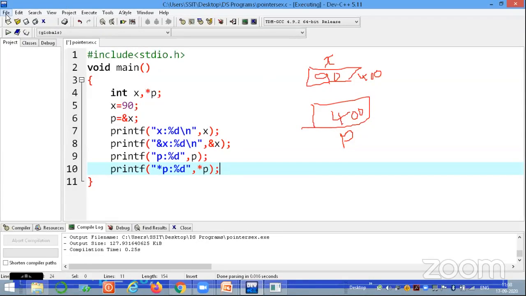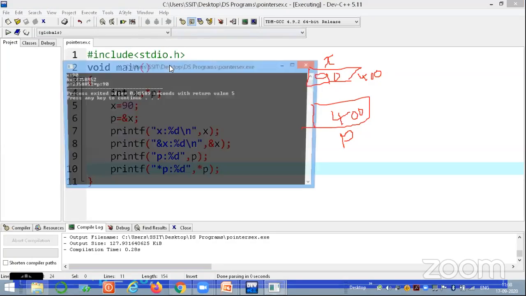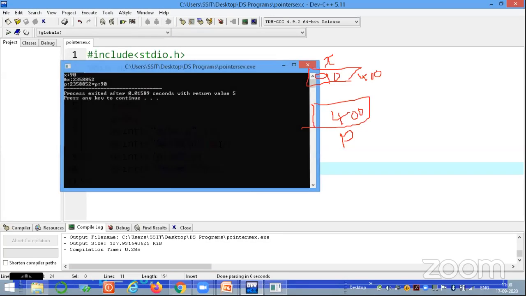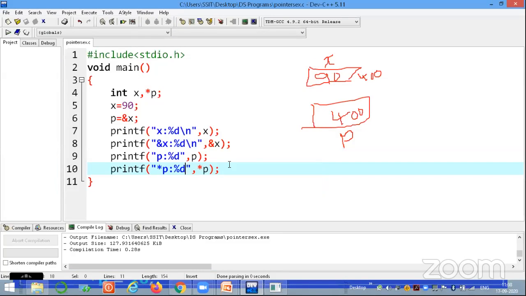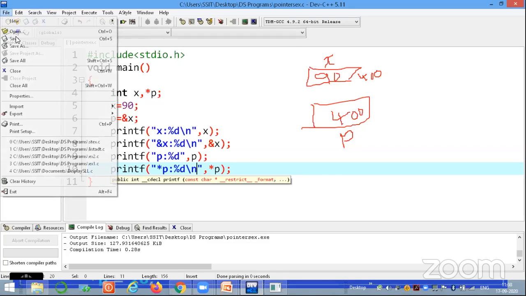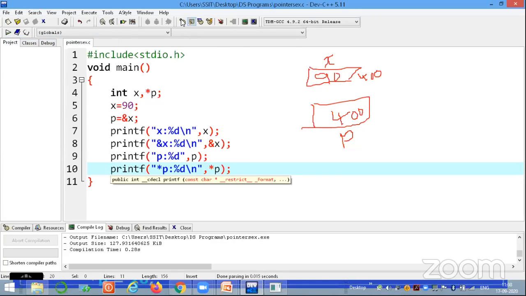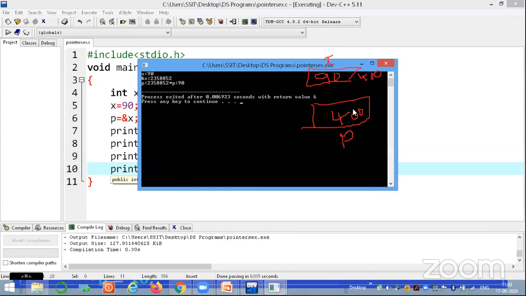Okay, so now save this program, compile it. No errors in my program, and execute it. Now check. Just put the newline character. Save it, compile, execute it. Now check it.